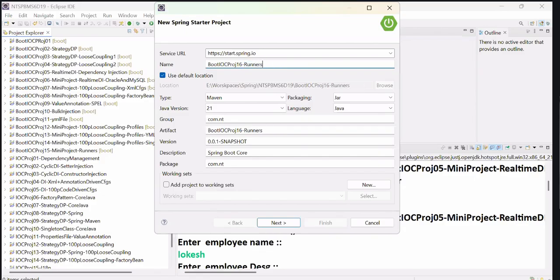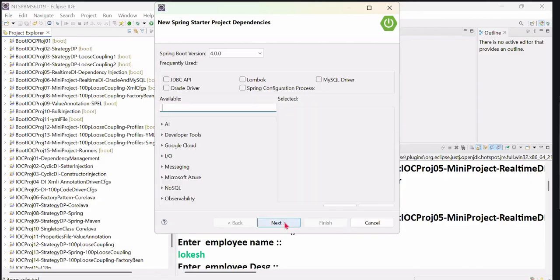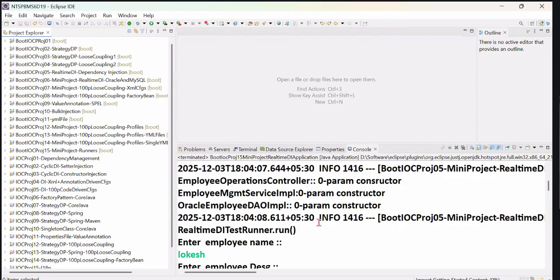BootIOCProj16 Runners, Maven, jar, Java 21. Okay, guys, Spring Boot runners, next. Tell me, what is the story here? JDBC API, Lombok API, do we need all this? No, Lombok API is also not required. The basic setup is enough. Save, finish.